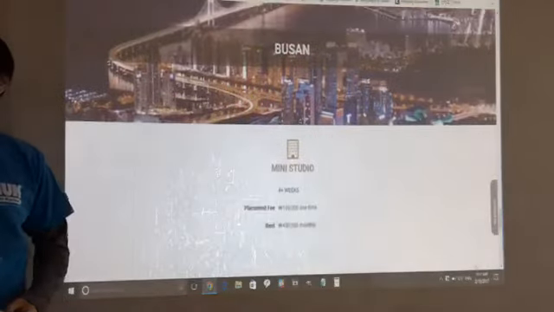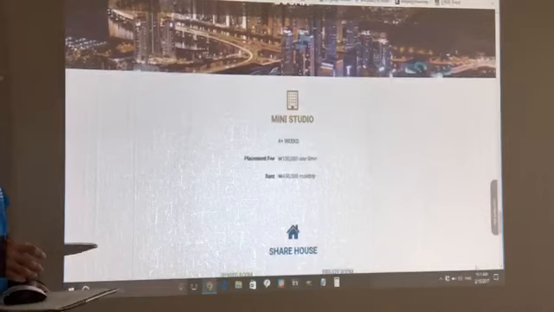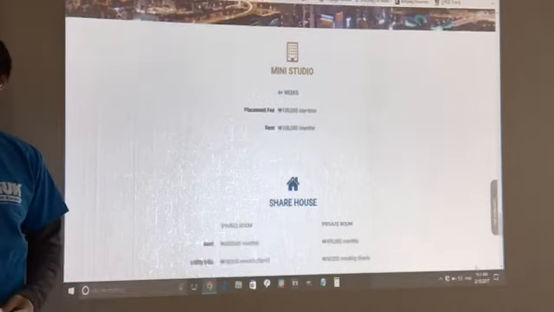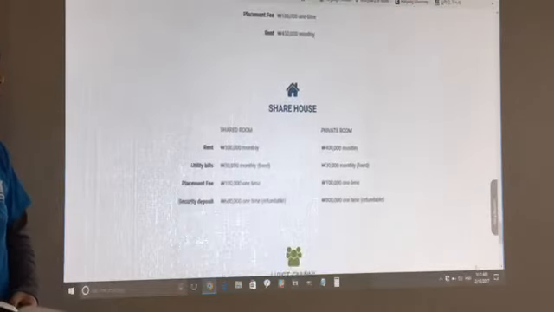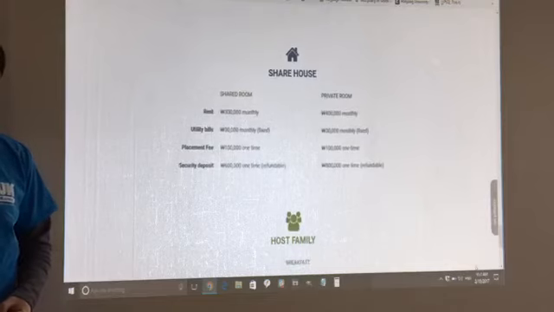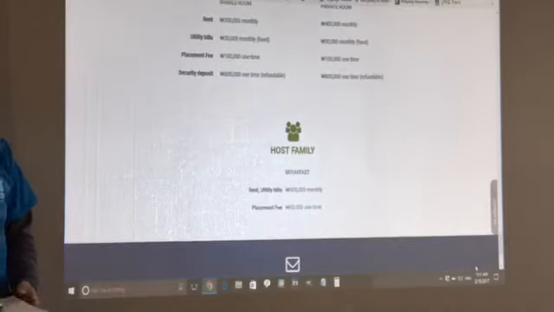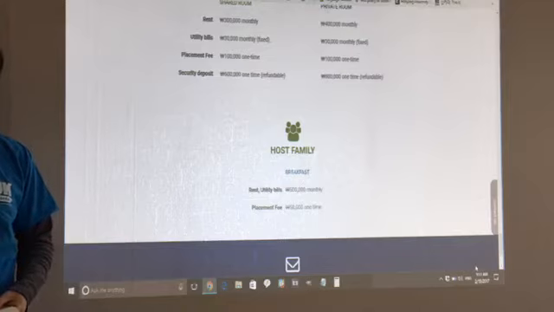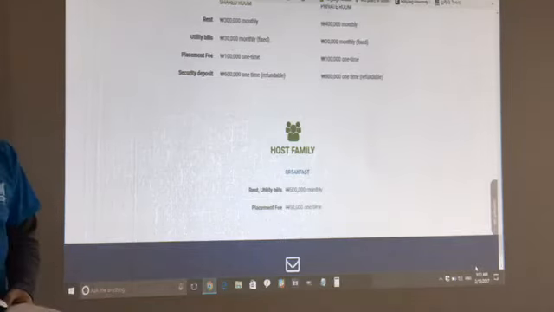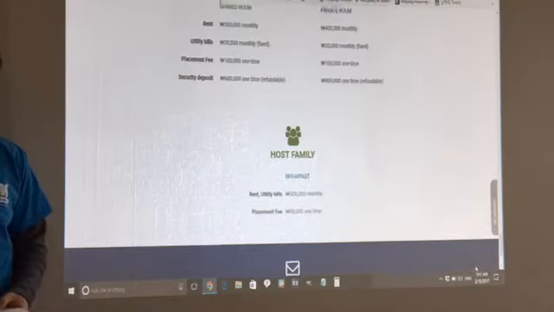Although I will note that generally, or for now, we're only offering a dormitory and homestay. However, later in the future, we may open up other housing options. So you can see, again, the pricing options for, in general, the Busan area, which are slightly different than Seoul.